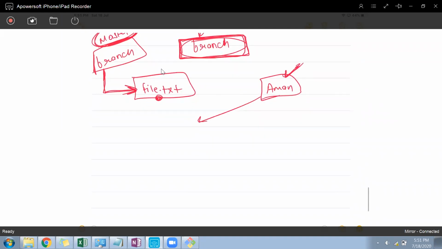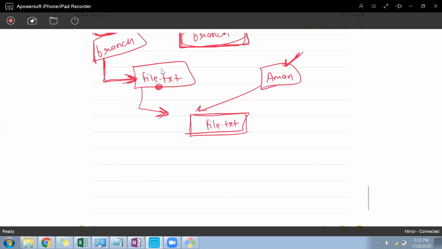So what will this person do? He will make a copy of this file and work on it. So this file will be different. This file will refer to the master branch and this file will refer to Aman. Now let's see how we will do this.